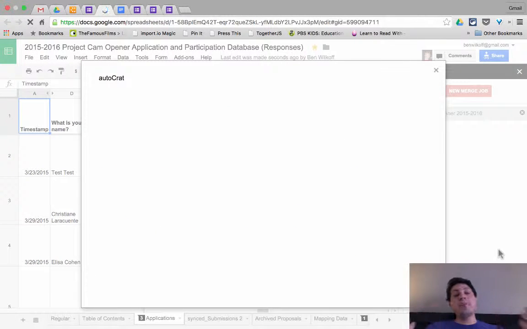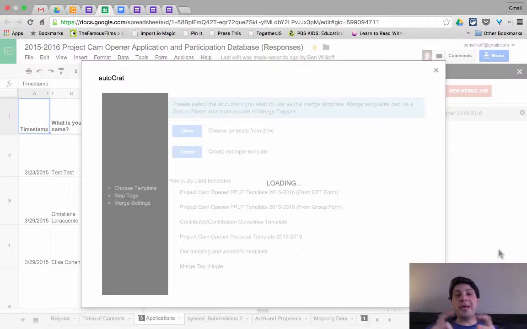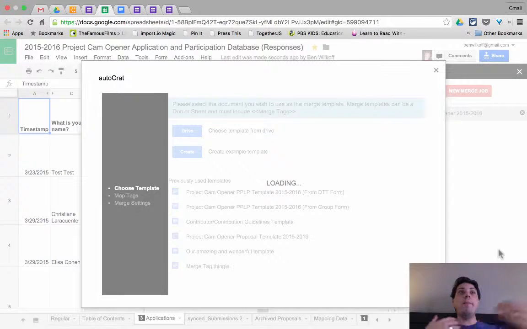The reason why it's called a merge job is essentially what you're doing is making a mail merge. If you ever did it in Microsoft Word and Excel, where you had all of your fields in Excel and all of your sort of templated documents in Word, then that's what you would do on your desktop.